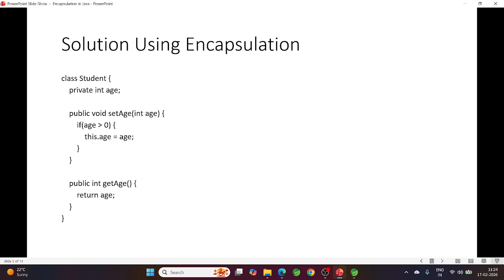So let's see the solution using encapsulation. Here we made the variable private. Now it cannot be accessed directly. We use the setter and getter methods to control how the data is set and retrieved. This is encapsulation in action.